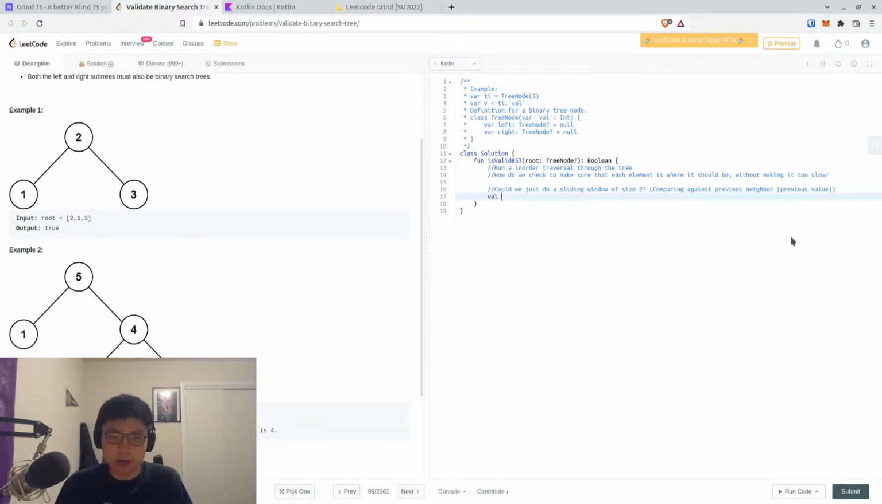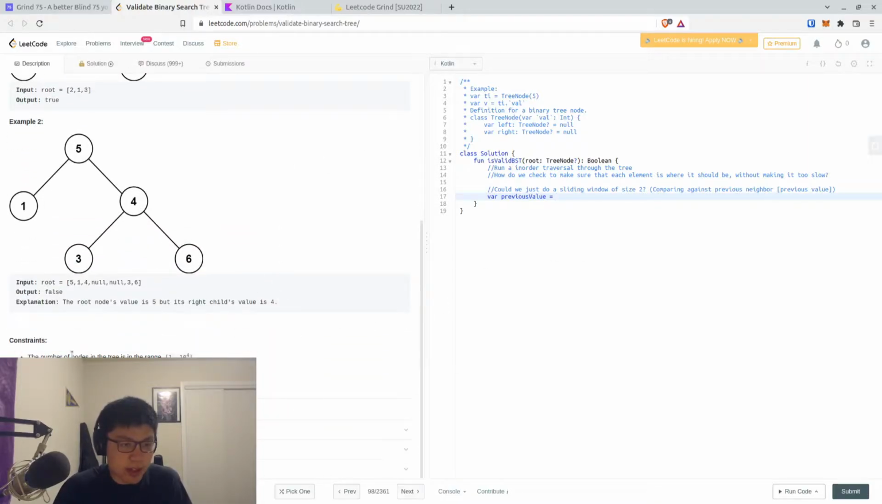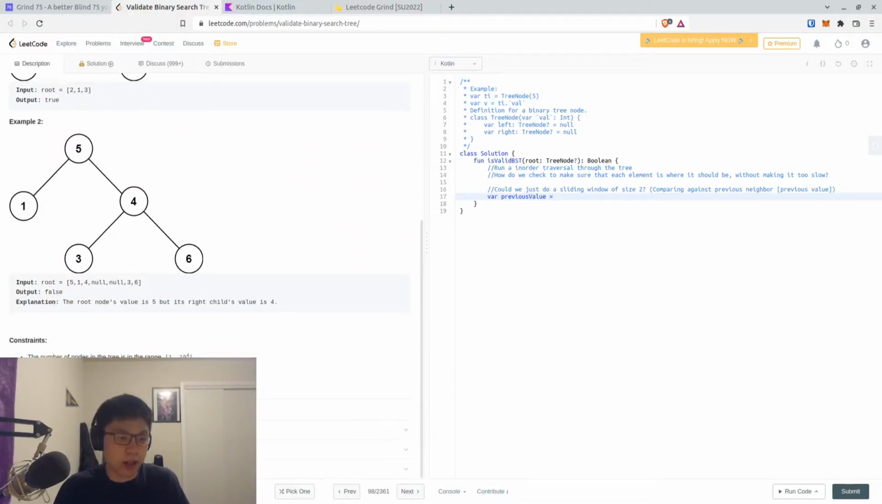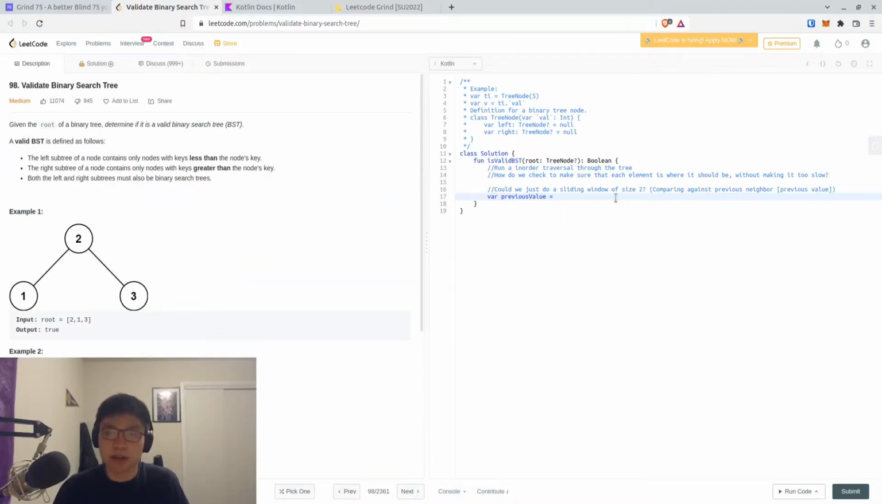In any case, we will do a var previous value equal to, and because the range of the nodes is within a 32-bit integer, I think it's negative 2 to the 31. I think that's min value. So we can have an int nullable first, which is a little bit stinky, but we'll deal with it.